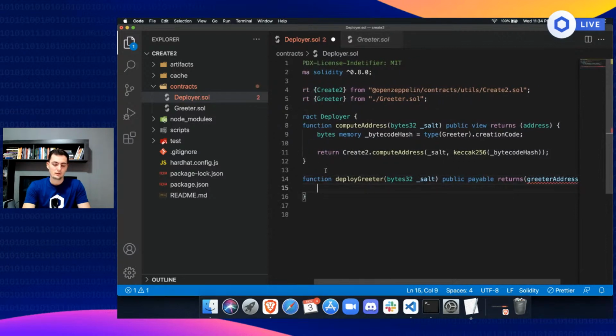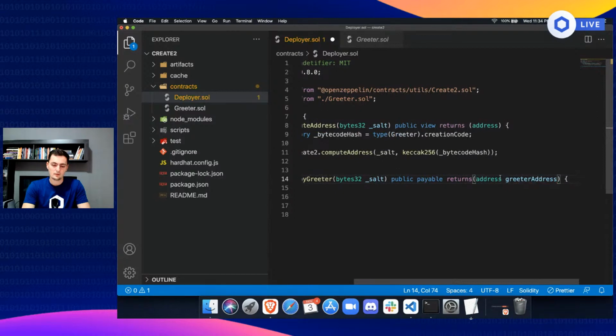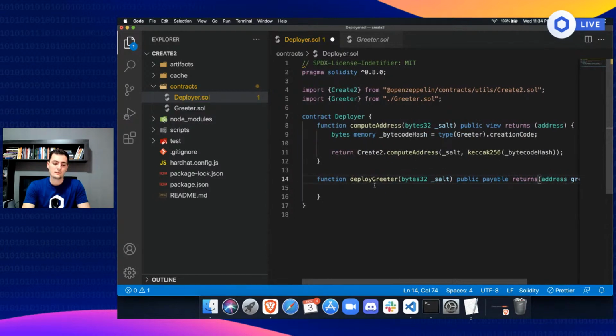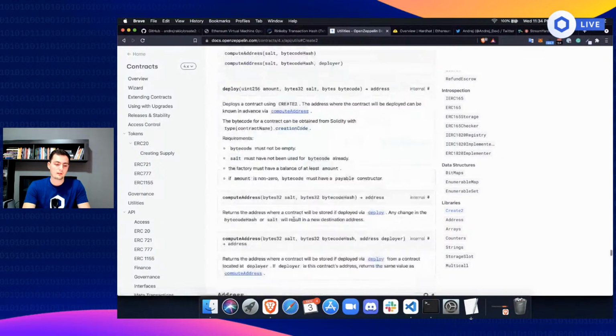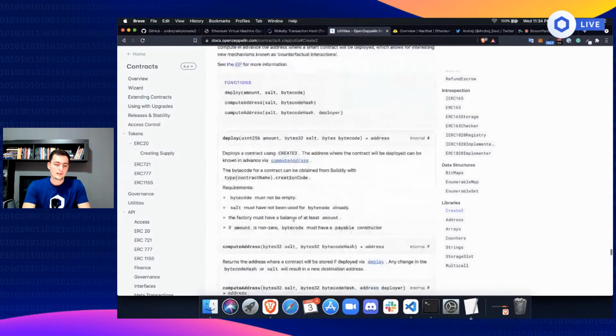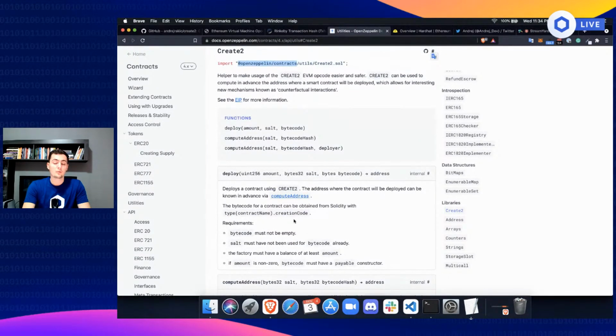Return it like this. Actually, this is type address. Sorry, I hope you can see this. Okay, address greeterAddress is our return parameter. Create2 deploy. Let's see what this deploy takes as a parameter: amount, salt, bytecode.